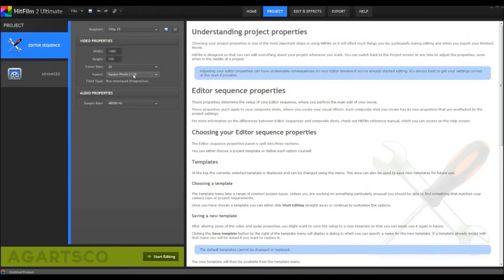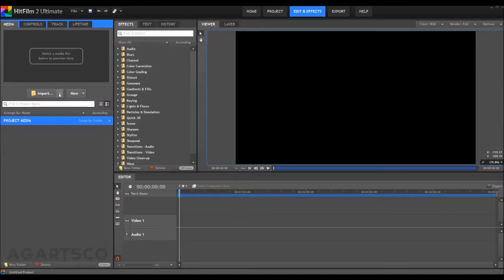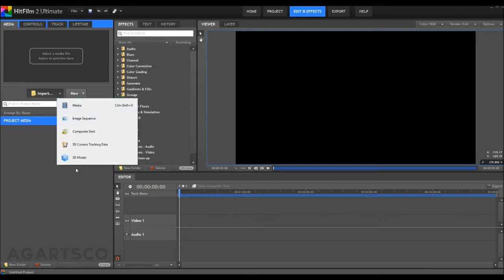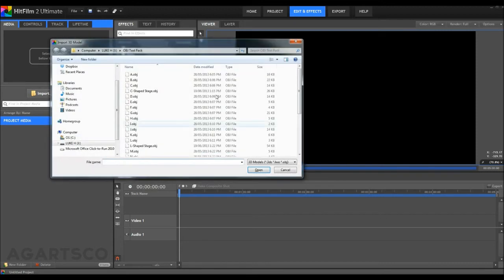So, under project settings, you can change this to whatever you want. For this tutorial, I'm going to be going 1280 by 720 with a frame rate of 25. However, you can do 1080p or whatever you feel like. So we're going to go to the Import tab, and we're going to choose to import 3D model.